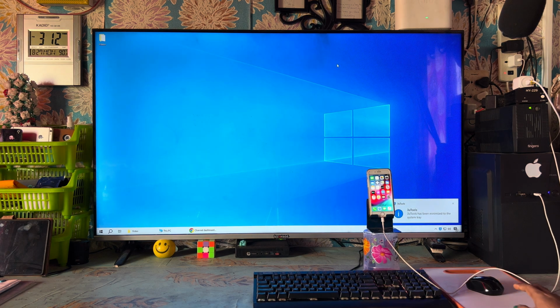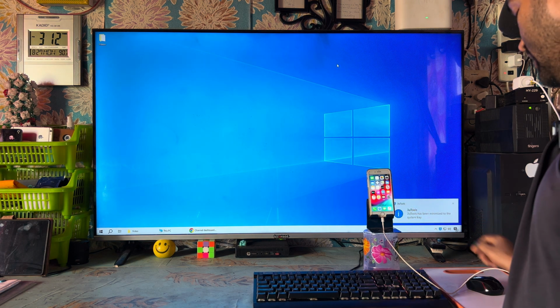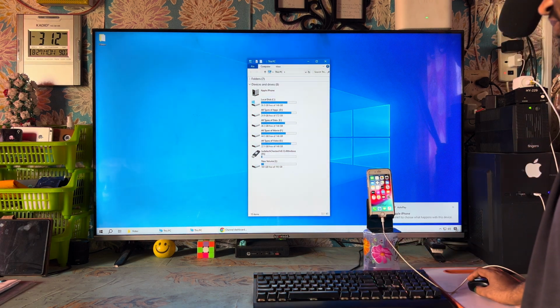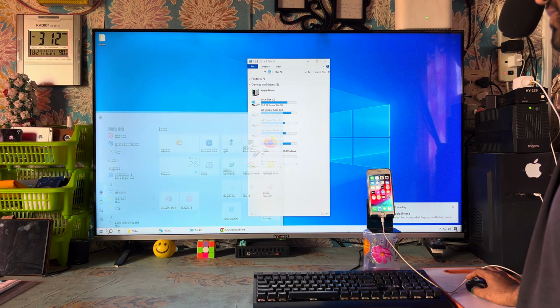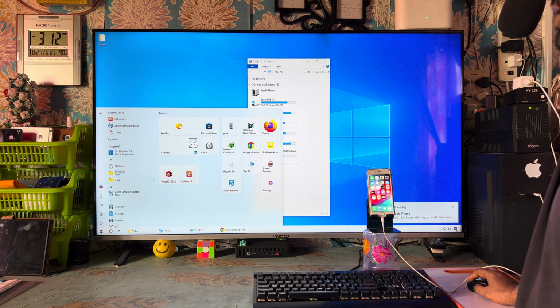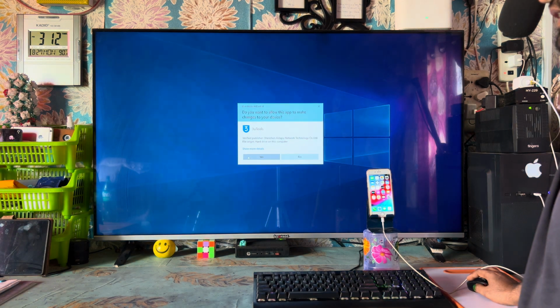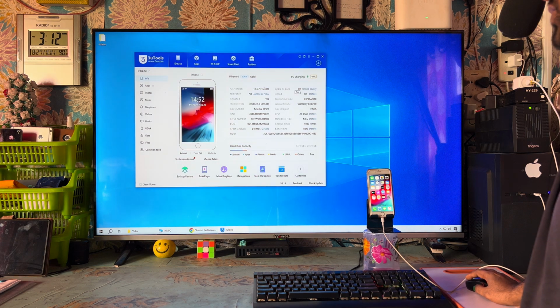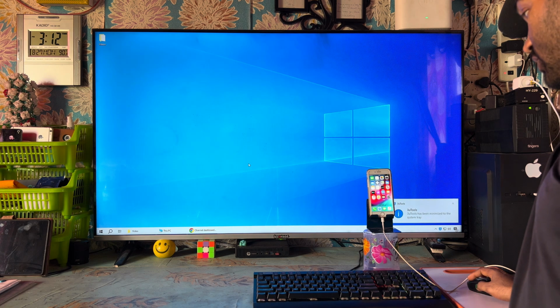Right now, I would like to show you the status of this device, whether it's jailbroken or not. So right now, see, it's not jailbroken. Fine, we would like to jailbreak it.